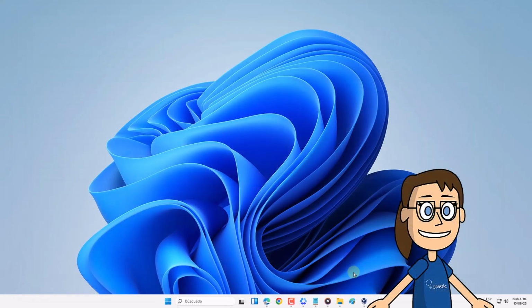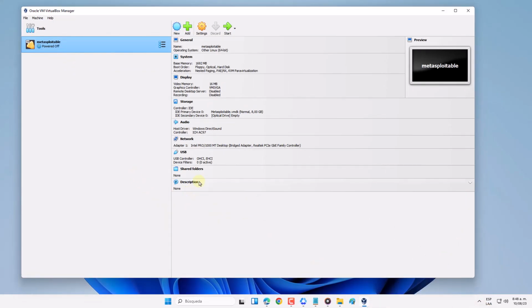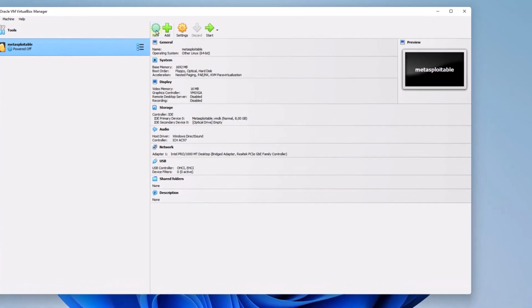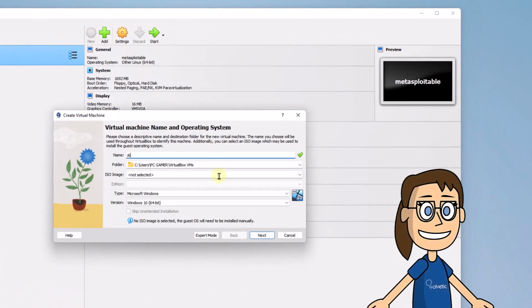Now open VirtualBox, there click on New. In this window you will assign the name to the machine. You can also define where it will stay. In the ISO image section, select the image you have downloaded.